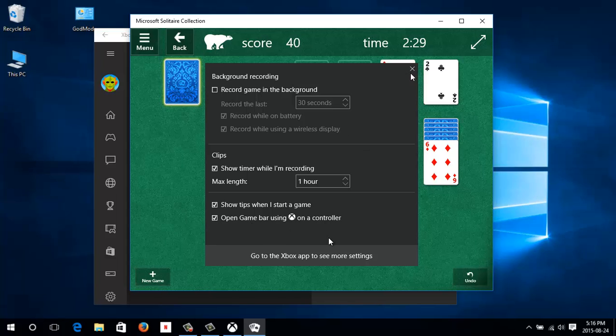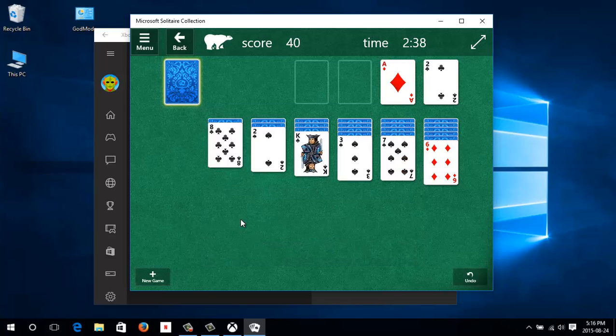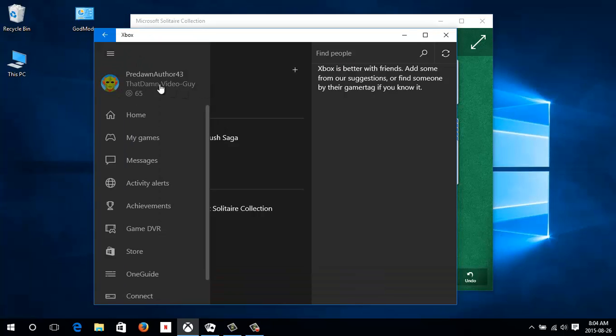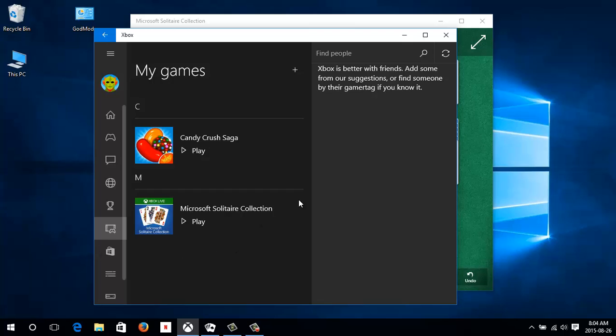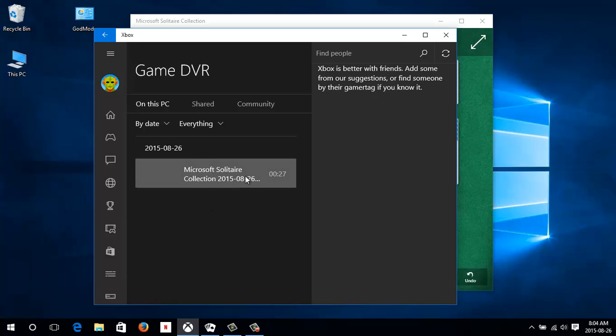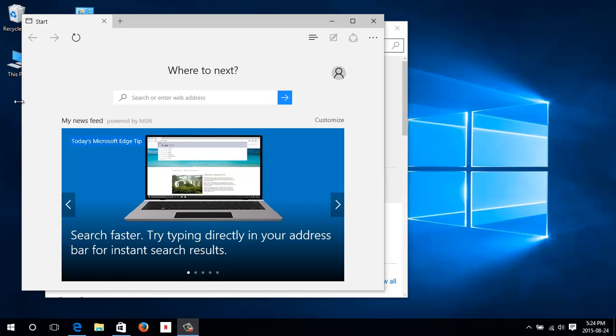Okay, so that's kind of a neat thing you can use there. You can record your games or whatever it is you want to record. Now once you have recorded your game and you want to see them, you go to the game DVR, which is back in here, and then we go down to game DVR, and you'll see any recordings you've made on this PC in here. Okay, so there's the recording we just made. Okay, and a couple other things here.